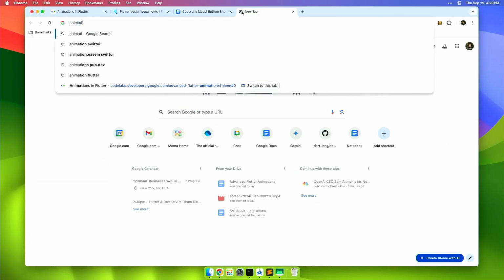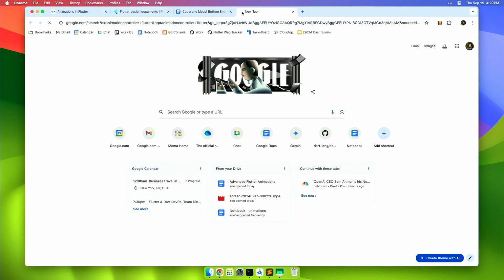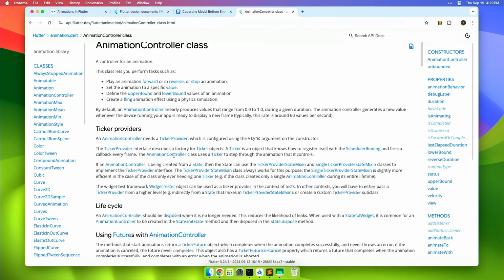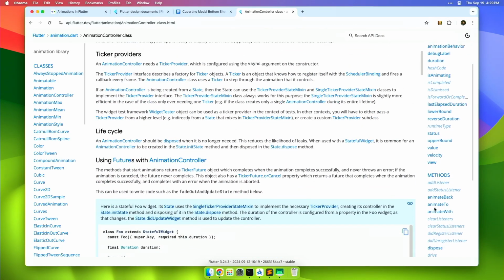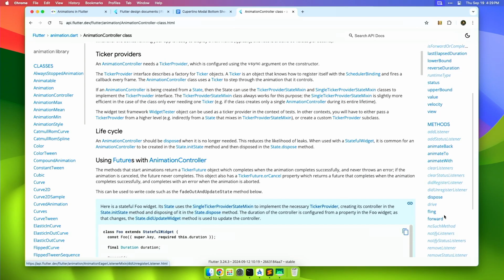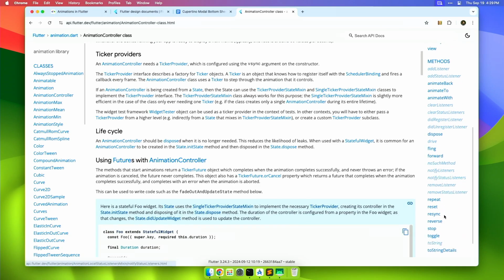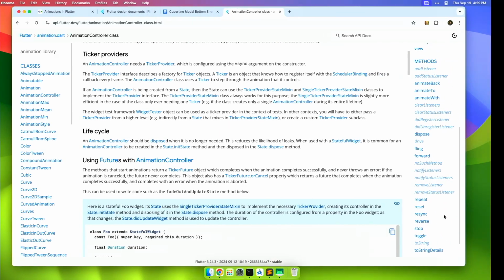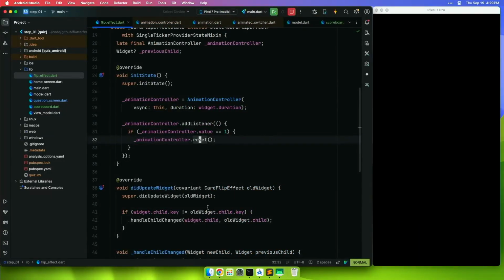If I go to animation controller Flutter, we can see what all the options are here on the right-hand side. So we can animate to a value, we can animate back to the beginning, we can fling it forward, we can repeat the animation. There's a lot of cool things you can do with an animation controller that just give you really direct control.